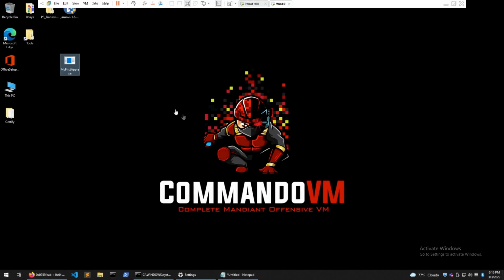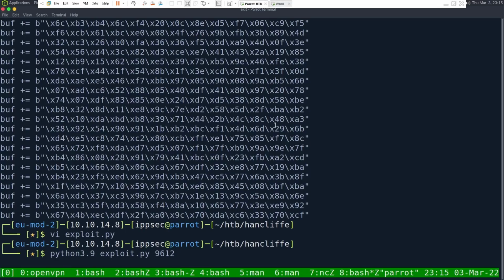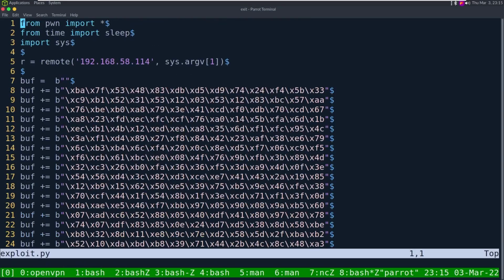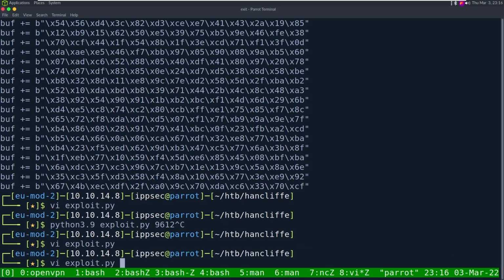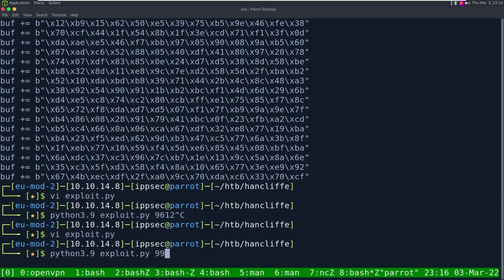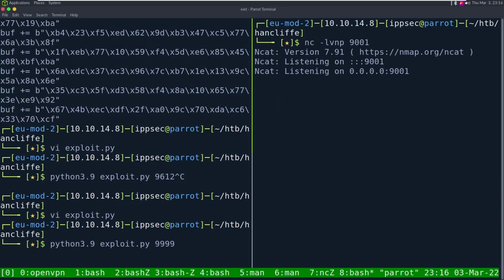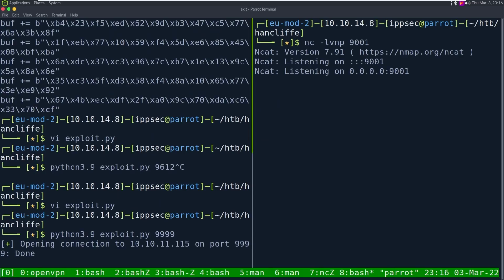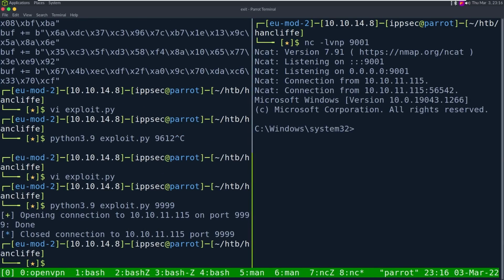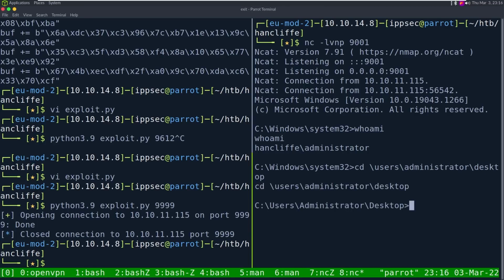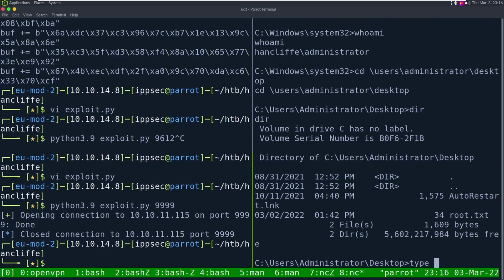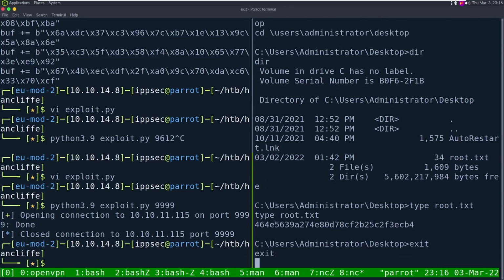And let's go look at the port. Nope, we don't look at the port. We have to edit this to be the target. 10.10.11.115. The port is going to be quad 9s, so 9999. We're already listening. We ran, and we have a shell. So if I do whoami, we're administrator, so I can do users, administrator, desktop, and we can get the root.txt. So that is the actual exploit.